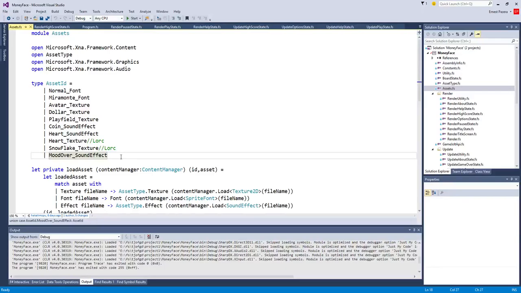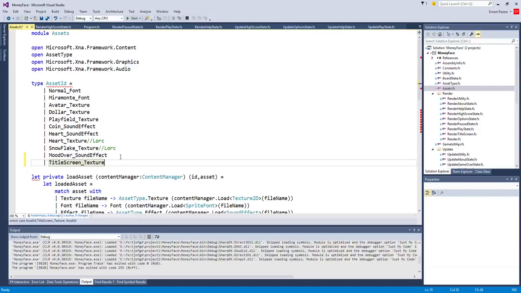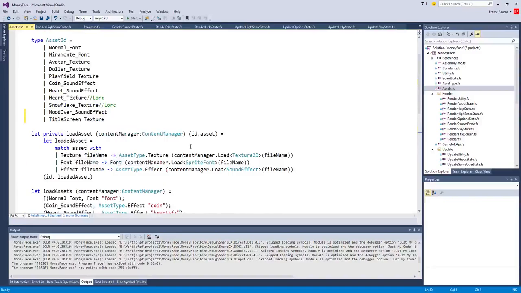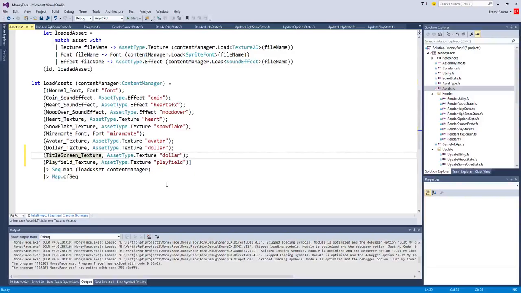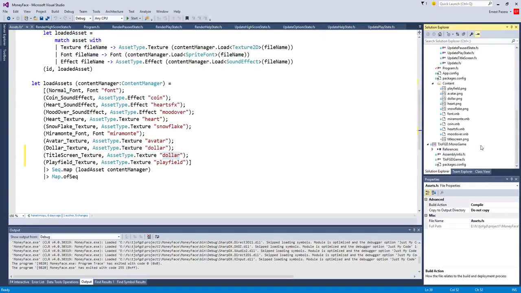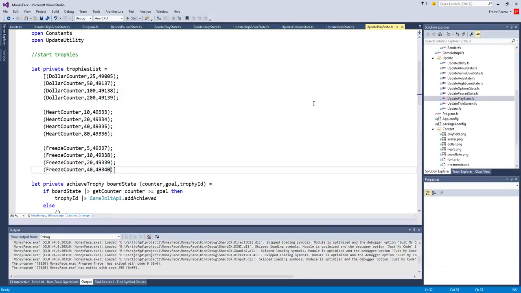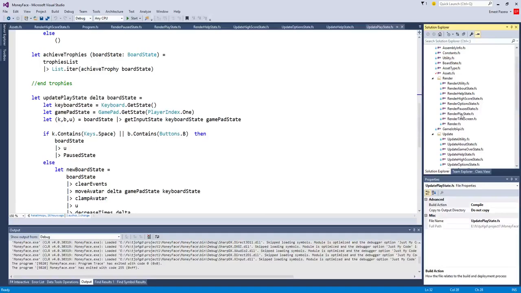content copy of newer. We have to go over to assets. And we will call it, so cleverly, title screen texture. And my assets here. So title screen texture. It's an asset texture of, and it's just called, of course, title screen. And then we shall draw that.